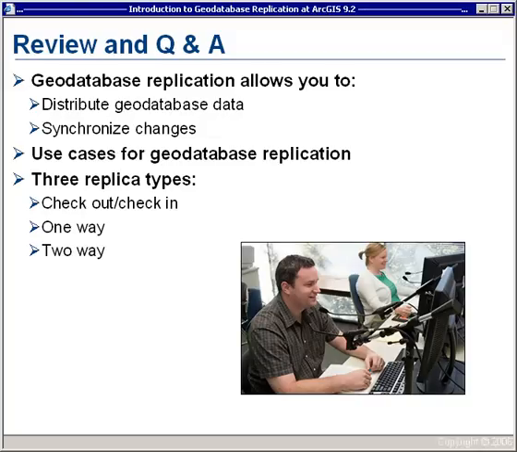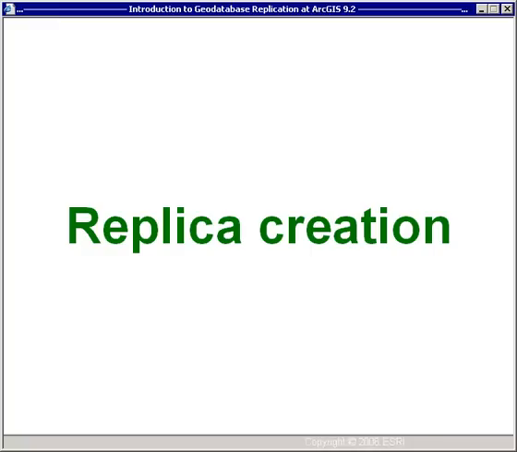Now I'll hand it back to Heather to continue the presentation. Thanks, Gary. Now we're going to continue on and take a look at our second topic, replica creation.